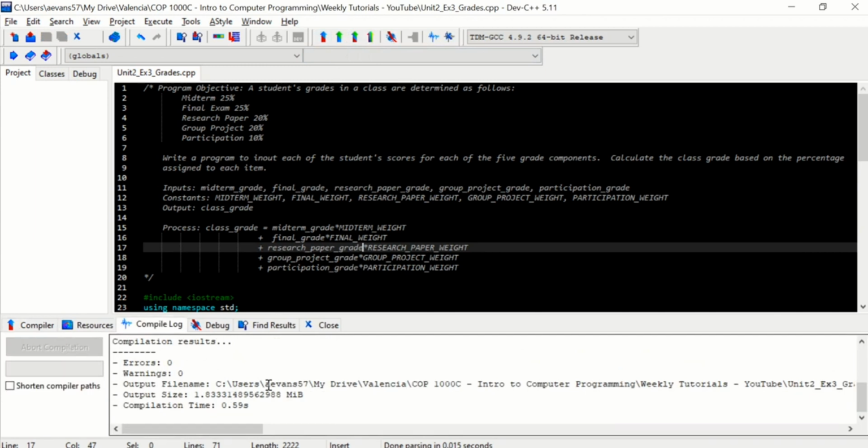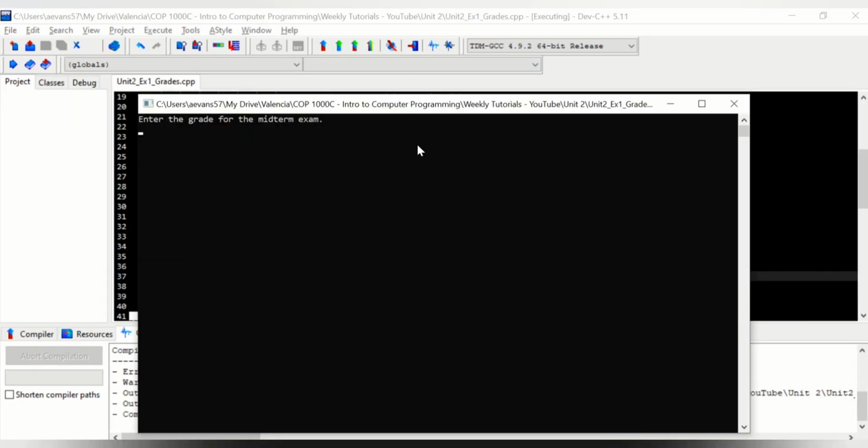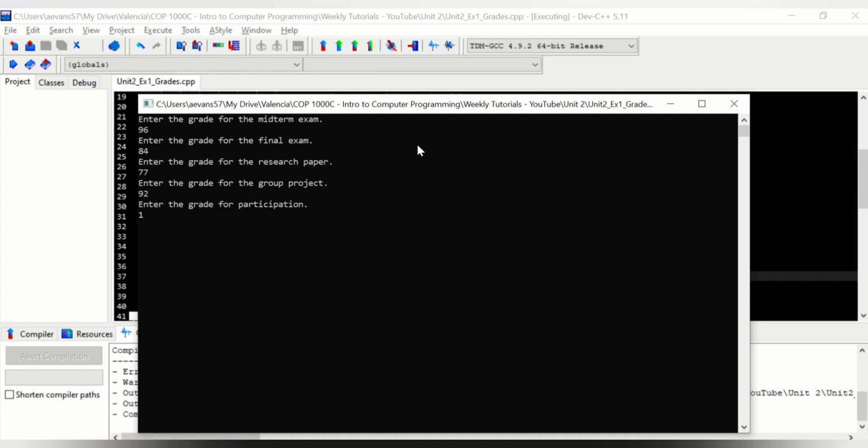Now I am ready to run the program by going right up here and hitting run. So now my program is running and let's type in some data to test it out. Let's say that I get a 96 on the midterm exam. Let's say the final exam grade was an 84. Let's say that the research paper grade was a 77. And the group project grade was a 92. And then let's say that I got 100% as my participation grade. I now can see my class grade displayed at the bottom, which is an 88.8%.